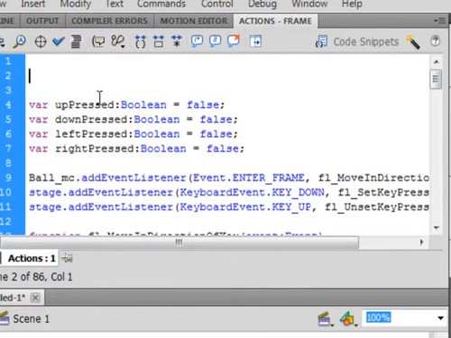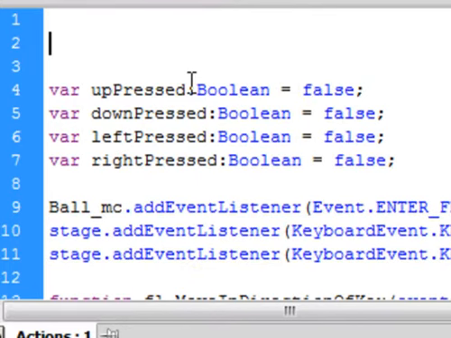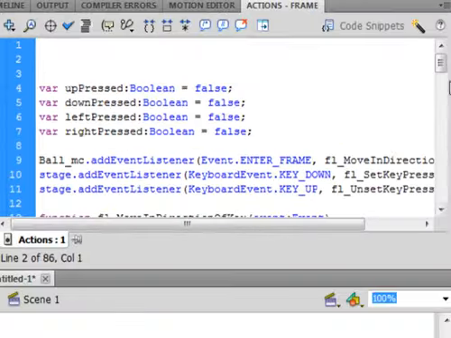Let's have a quick look at what this is going to do. We're going to make four variables: upPress, downPress, leftPress, and rightPress. Naturally, these have to do with the arrow keys. And this is called the Boolean type, B-O-O-L-E-A-N. False means right now that it's been told not to do anything.